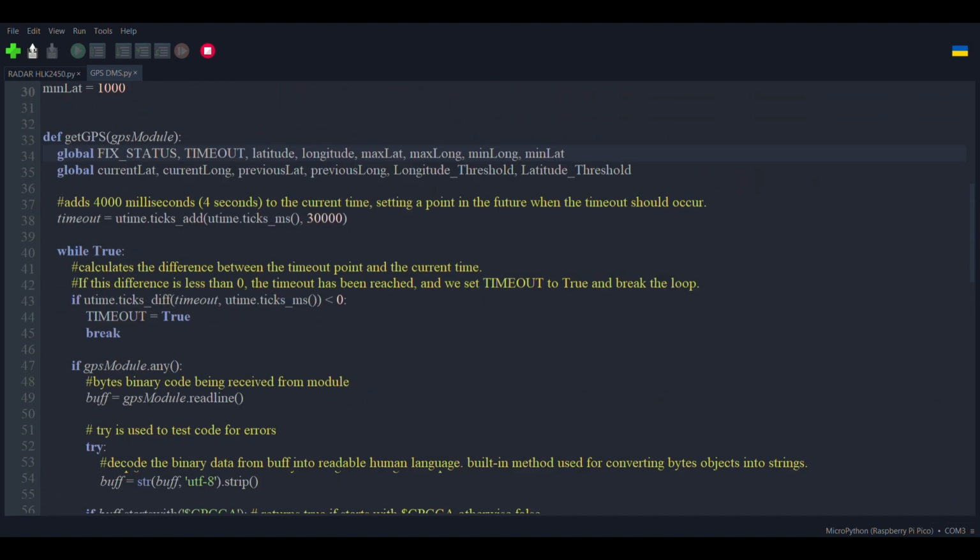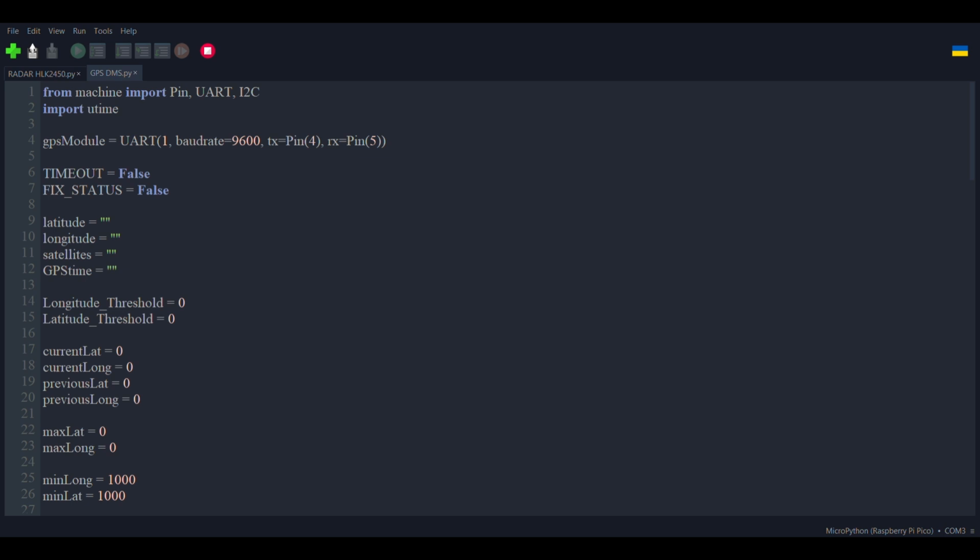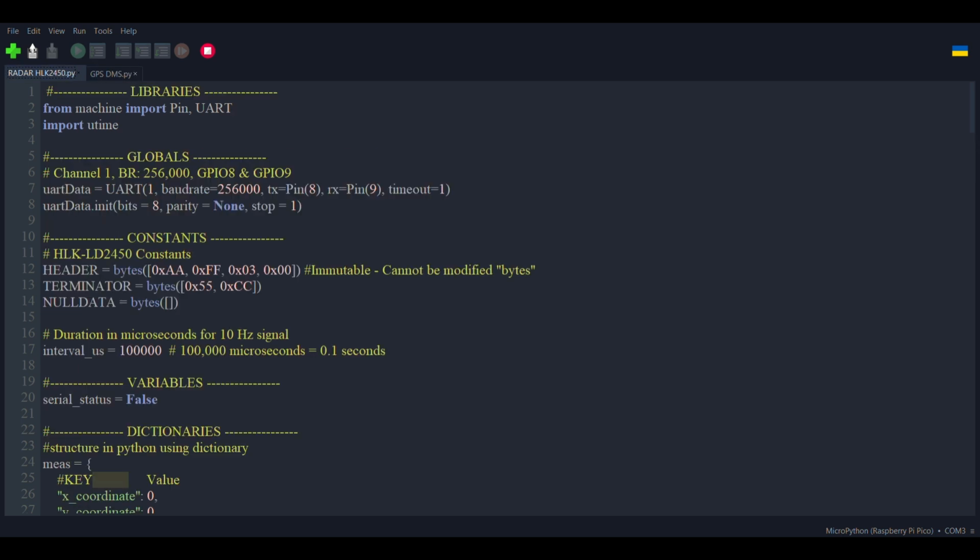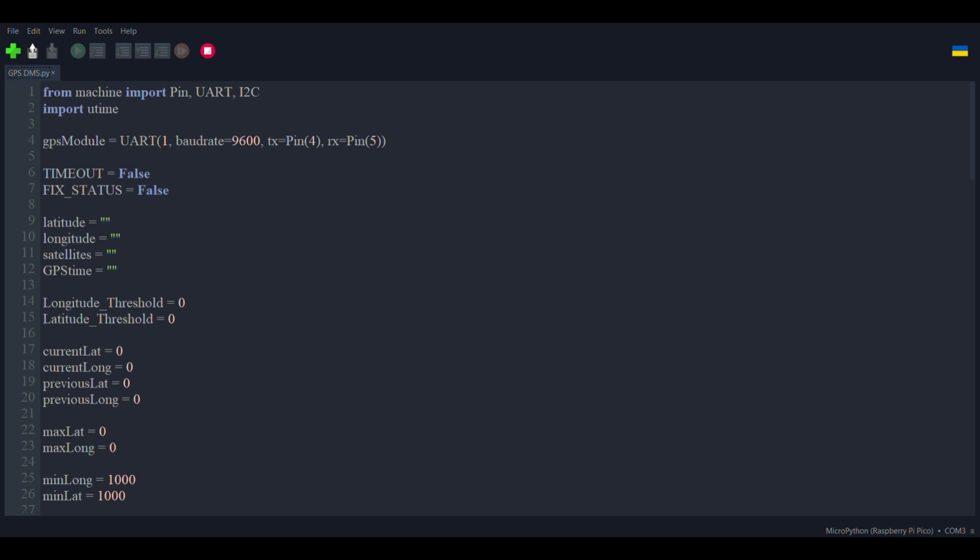There are 121 lines. Okay, I'm gonna go through line by line on this code, GPS DMS.py. The DMS stands for degrees, minutes, seconds, and this will be using a Raspberry Pi Pico and the GPS module, the Neo 6M.